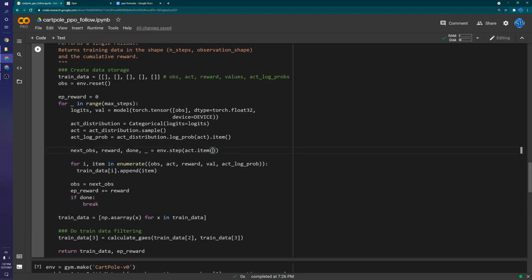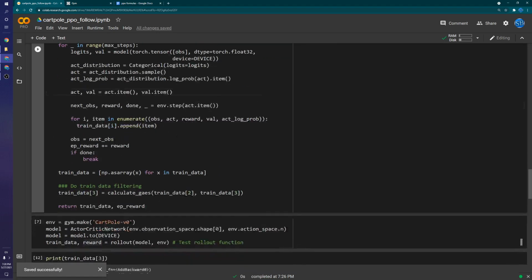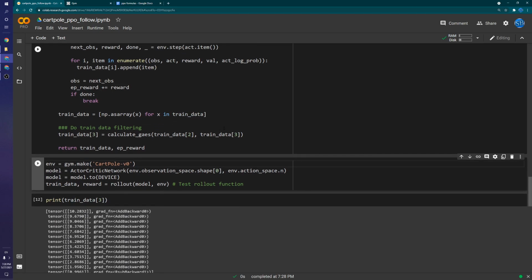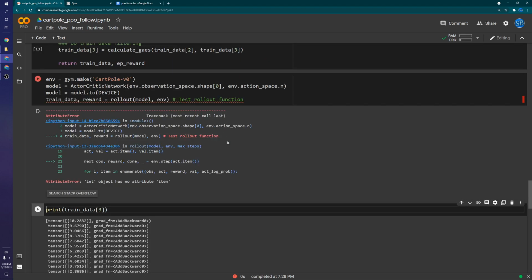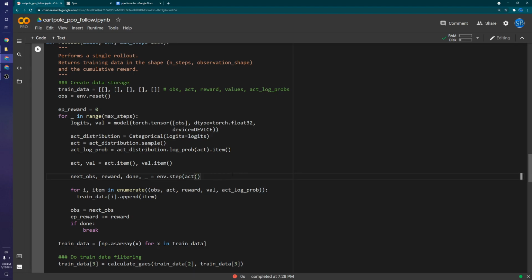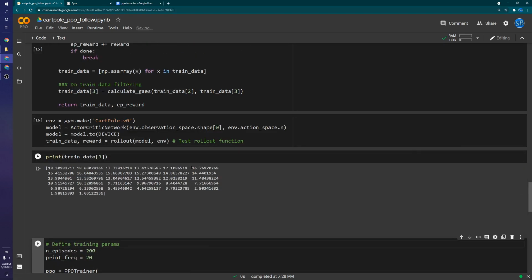So what I'm going to go ahead and try is, I think we should do this right here, and say the action and the value equals act.item and the value.item. And this will convert these tensors into normal Python scalars, if I'm correct. Or is it NumPy scalars? I forget. Just got to remove this because I'm already doing it down here. There we go. Okay, that looks a lot better.